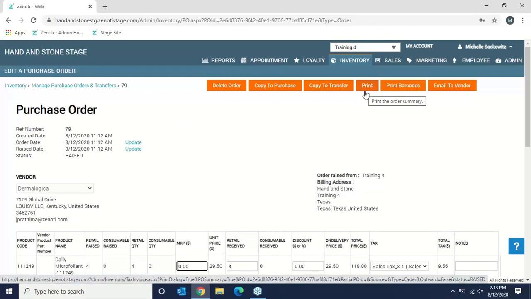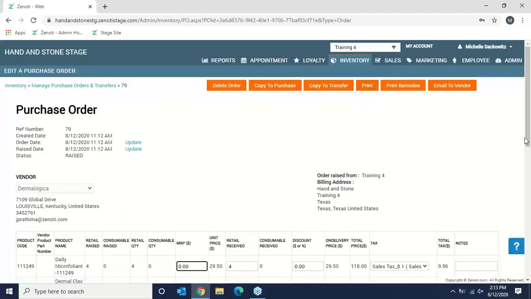You can delete the order in total, and then you can print this order as well. Again, we recommend that you do print it so that way you can compare what you place to what you receive when you get your order. So let's go ahead and answer any questions that we have on placing an order, and then we can go ahead and move on to how to receive it.